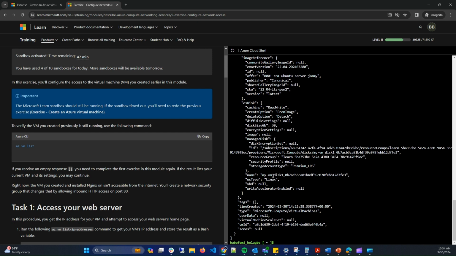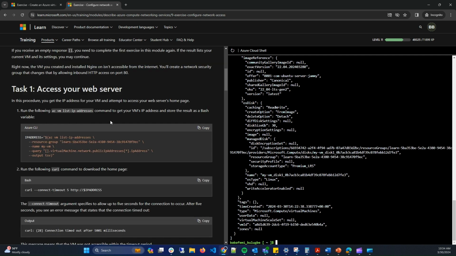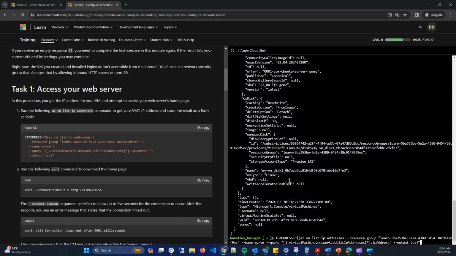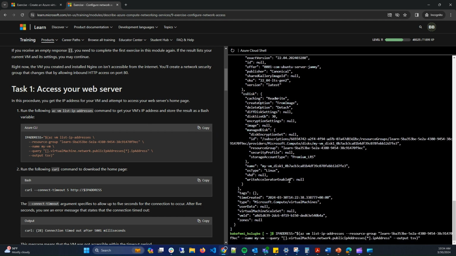So the next thing is to start with the tasks that we have in this lab. The first thing is to get the IP address. So we need to run az vm list-ip-addresses to get the IP address of that particular machine. So that's what we're running here. So let's wait. So that has been done.